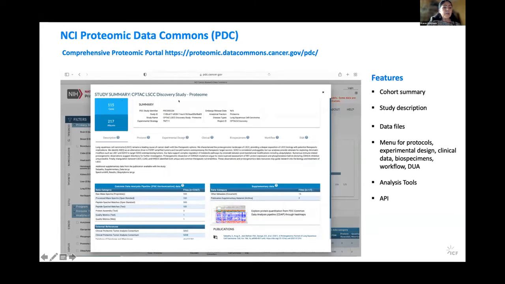So here you have on the left-hand side the number of cases or individuals that were evaluated. The aliquots indicate that for many of the cases, we have multiple tissue samples. We may have tumor and normal samples. We may have tumor and blood. And then there's summary information in the center, and then links to be able to get to the various data files.